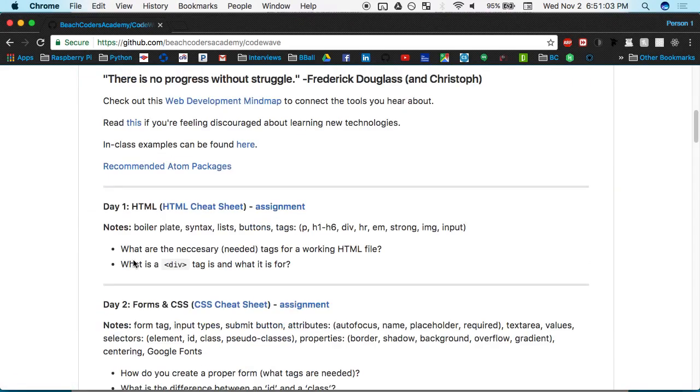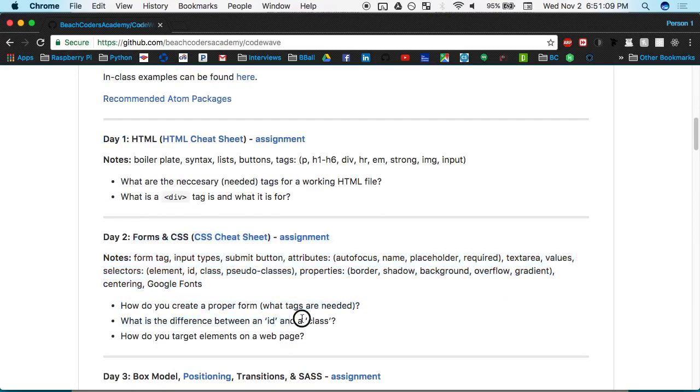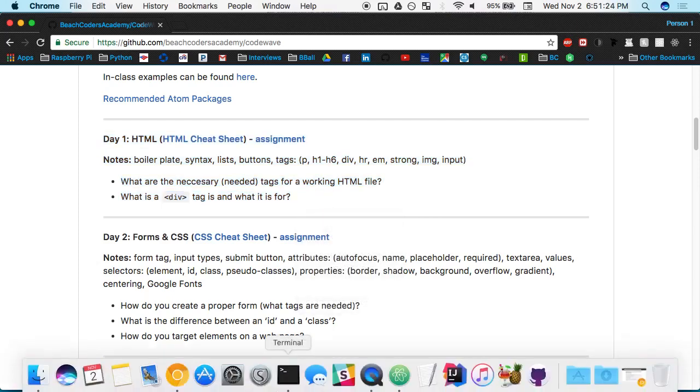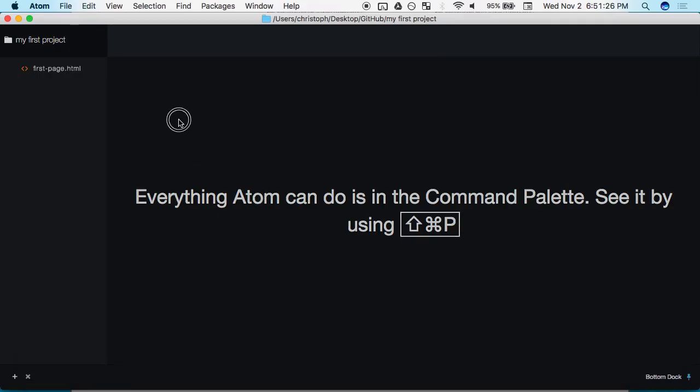So today we're going to go deeper into front-end web design with CSS. We're going to review day 1. Well, basically everything from this point on will be a review of day 1, essentially, because you just can't do web design without HTML. So let's start with a new project.